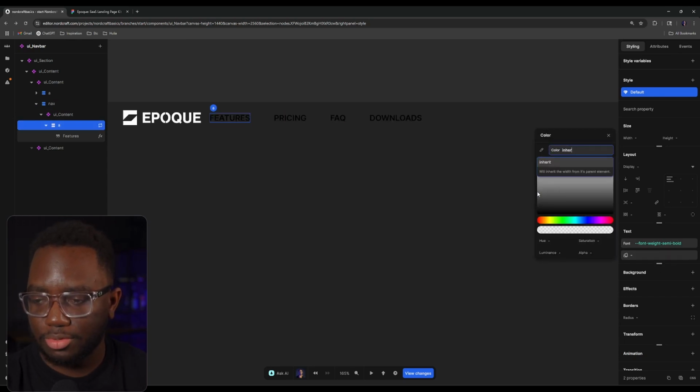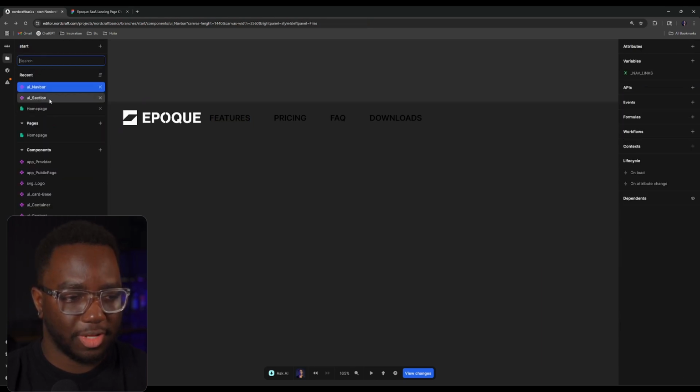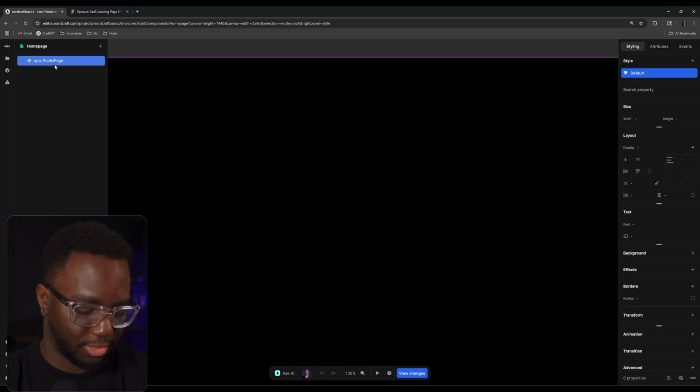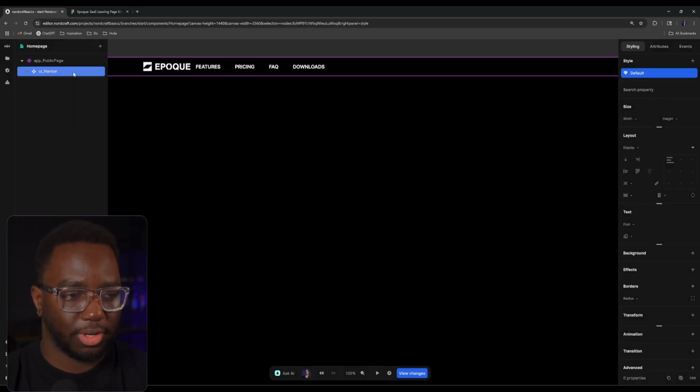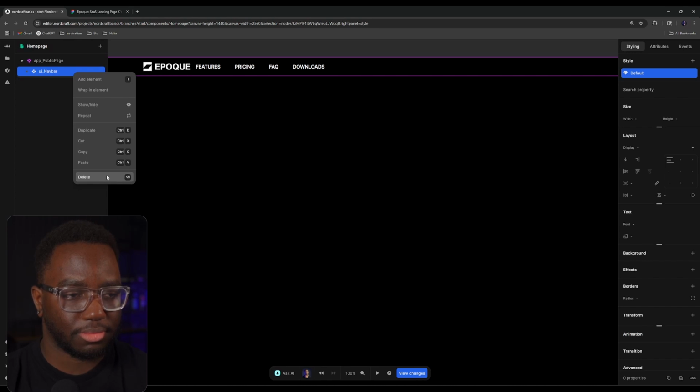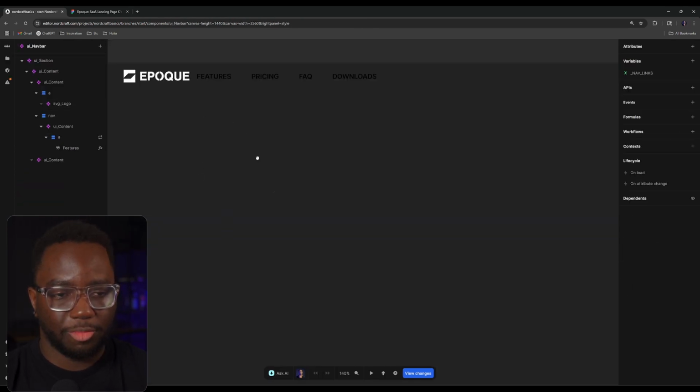I might want to set this to inherit. Let's see if this nav bar is actually white in the application. So nav bar. Yeah, okay, so the links are white. All right, let's continue building the nav bar.